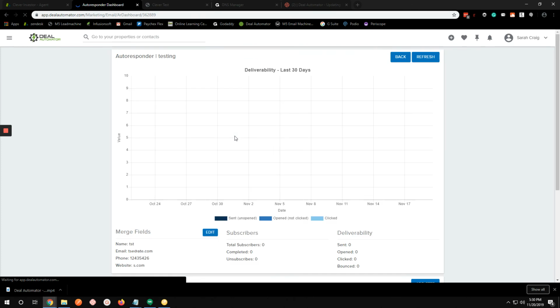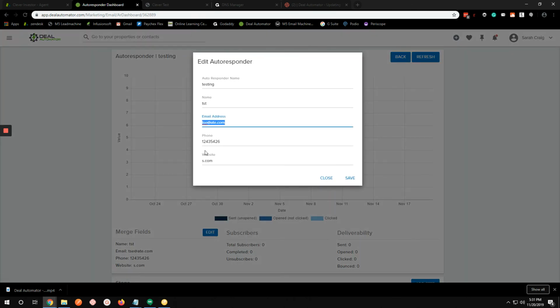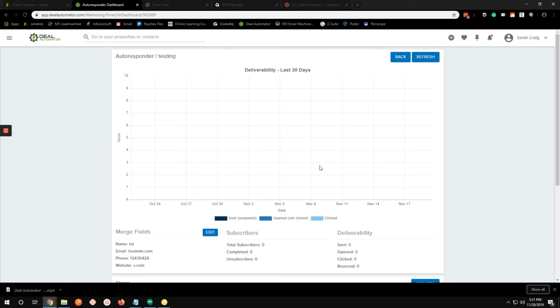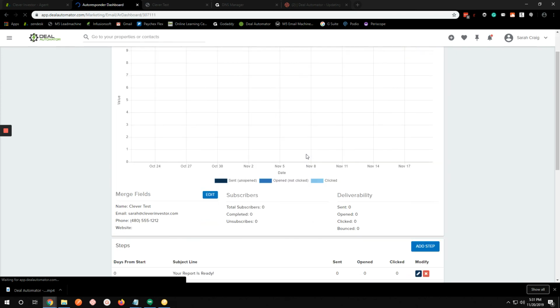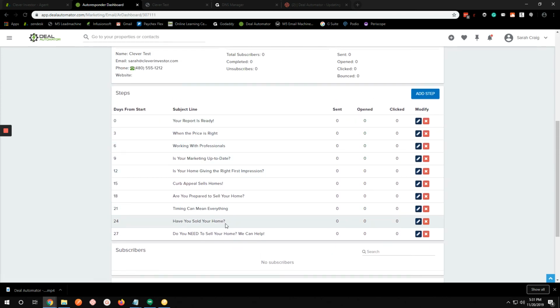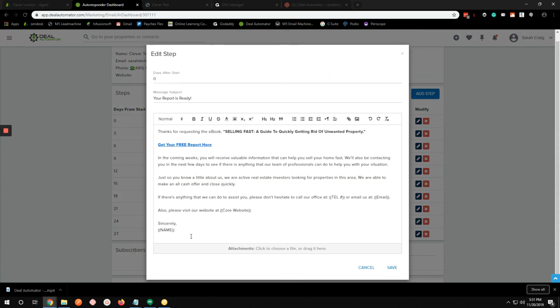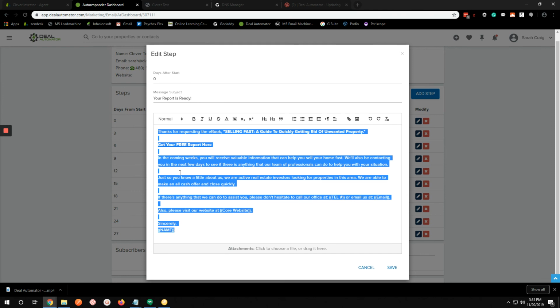So I'll click on testing, then I'll click edit, and I want to update it to the email and the phone number that I do want. These are for the autoresponders, so that means when somebody fills out your form on your site, they will receive an email with this information here. And these will be your autoresponders down here, and you can always edit your autoresponders as well and edit the information in the autoresponders.